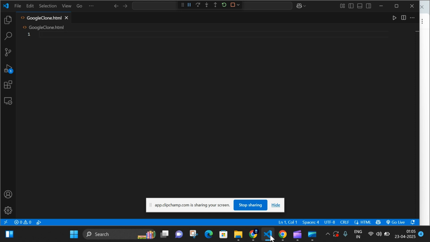All right, so let's start with our basic HTML structure. We begin with the doctype, angle bracket doctype HTML. This tells the browser that we are using an HTML5 document.